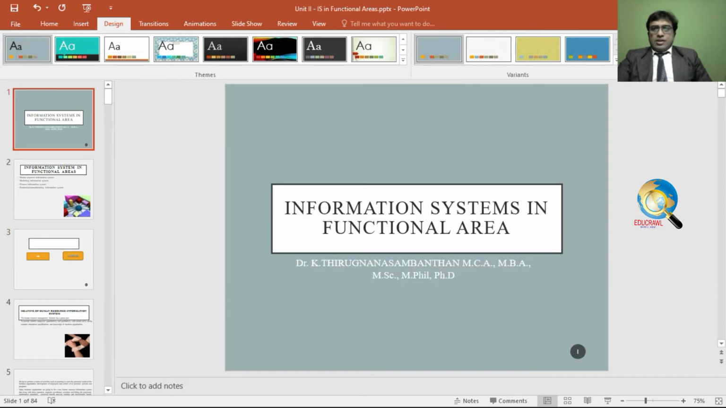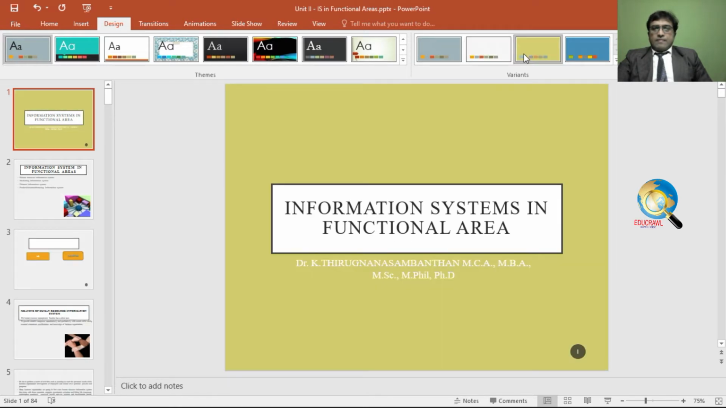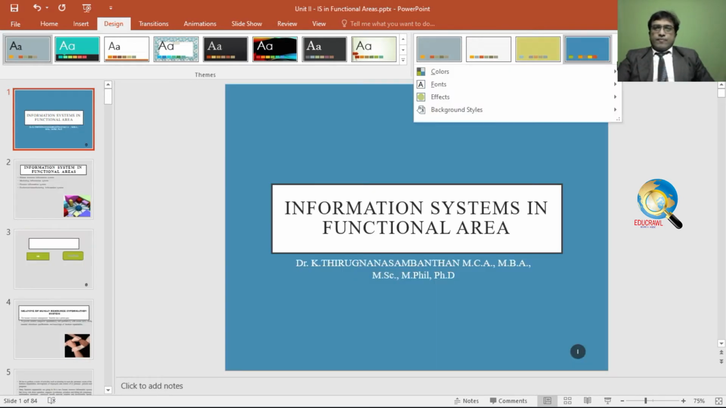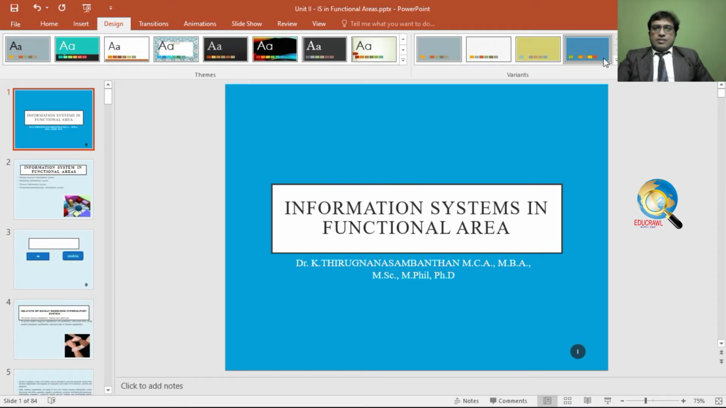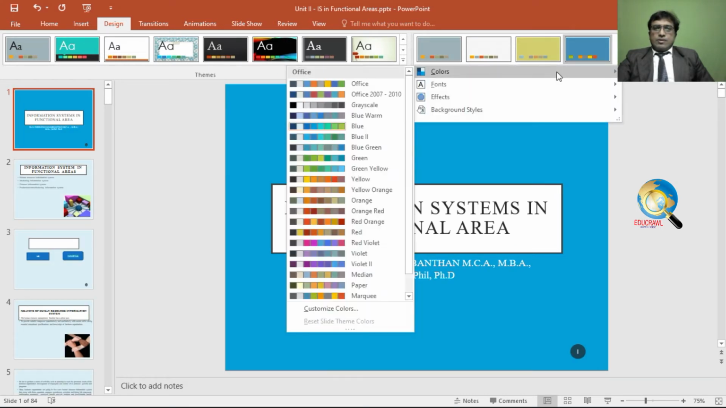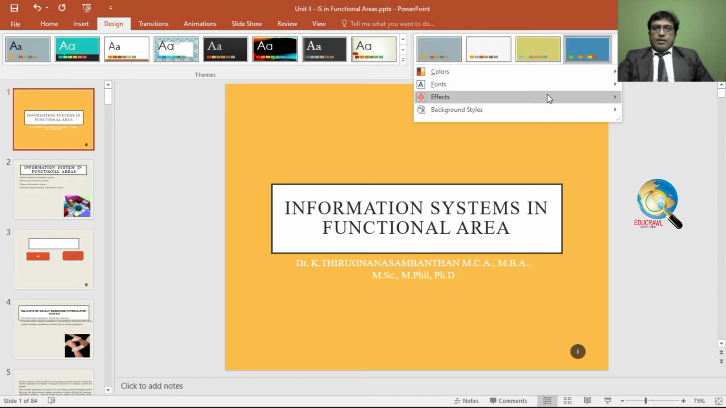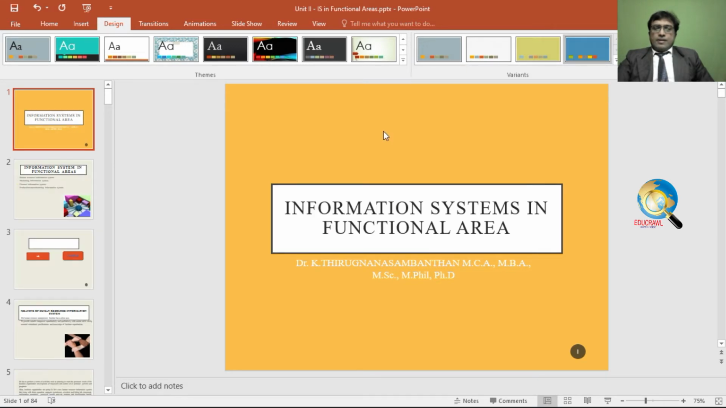You can also change the colors. Okay, so if you want a different variant, you can give that variant. The same theme, you can go for different variants. You can also change the colors, different colors. If you can change, it will be good. So which type of colors you want, that will be applied in all the slides. So effects also, you can see different effects can be applied here.